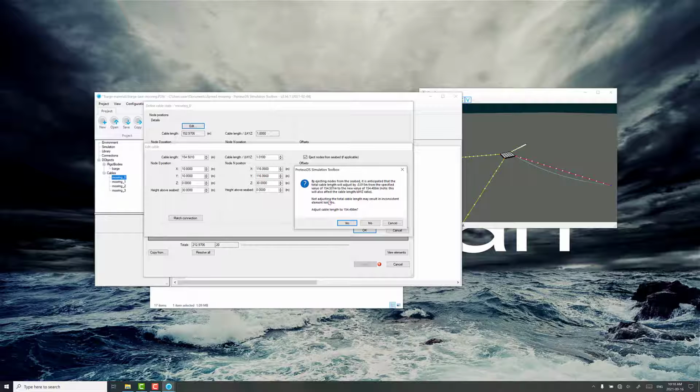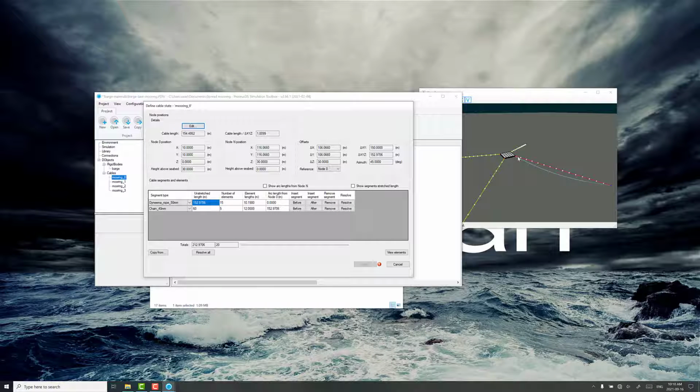It's going to make a little message here saying, oh, it just had to make a slight correction because of ejecting the nodes from the seabed. And we're going to adjust the cable length to 154. I'm going to just go, okay, yeah, so that's just the geometric length along here. Now, can't click apply yet because the number of elements and the material length of the elements doesn't match up with the geometry. And how do we deal with that?